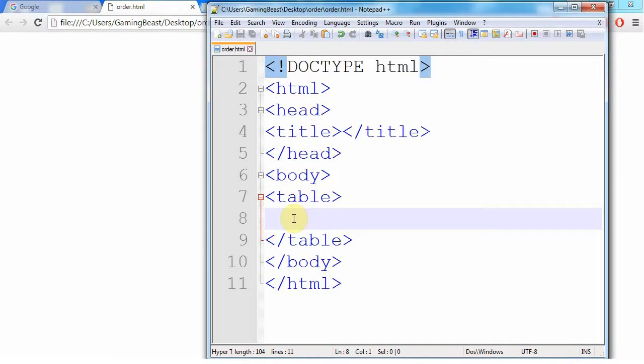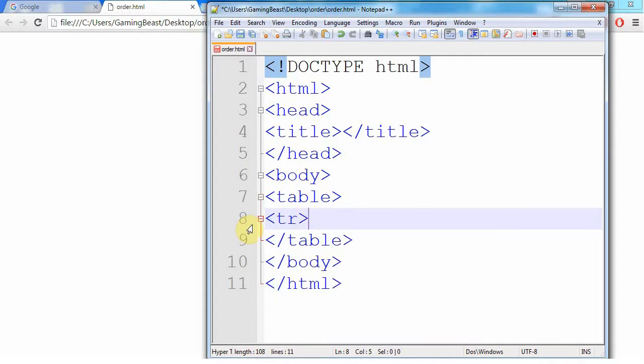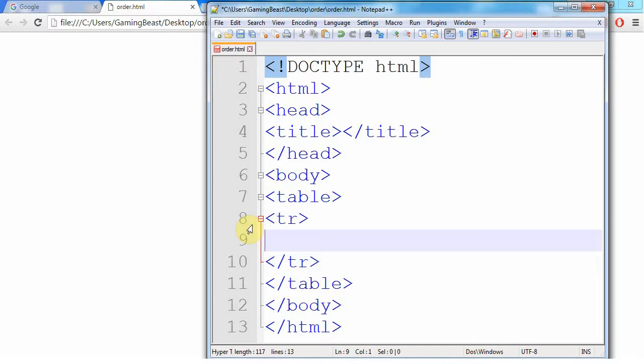Okay, so the way tables work is they have TR tags, which stands for table row, and then they have TD tags, which is table data. And really what you need to remember is the TR is creating a new row, and the TD tags inside of the TR tags are creating columns in that row. So, for example, I'll start out a row here, and say I want 3 columns in this row. So I'm going to have 3 sets of TD tags. I'm going to copy and paste that 2 more times.